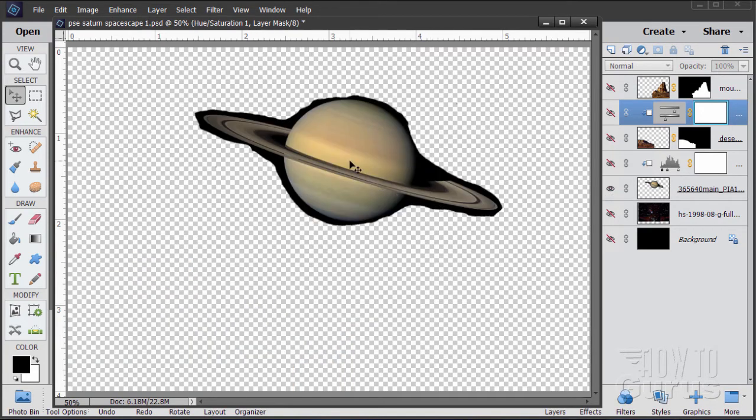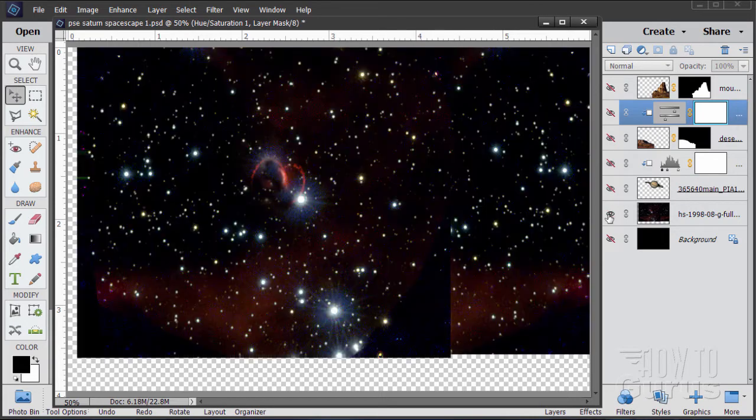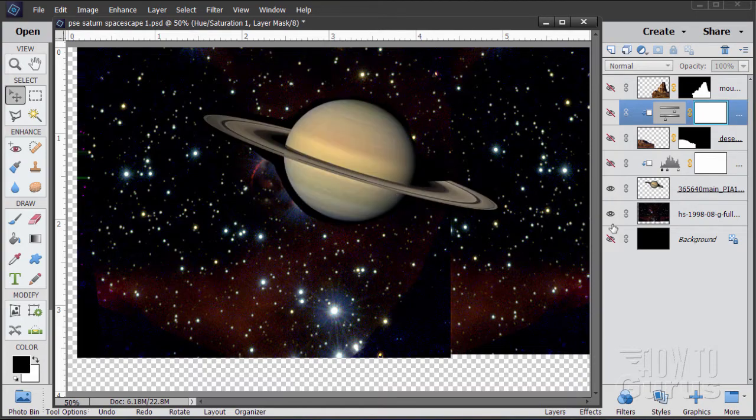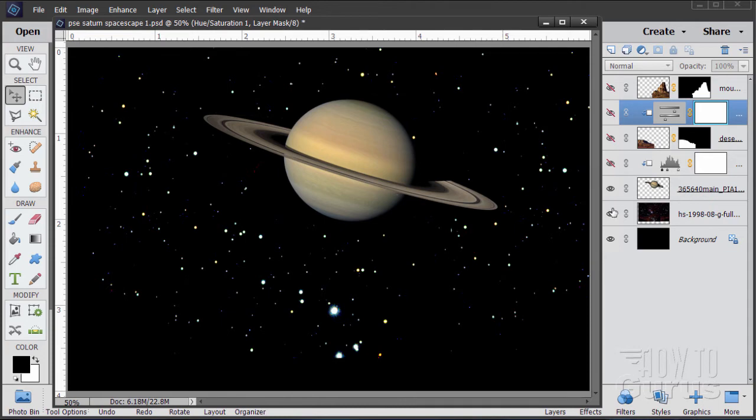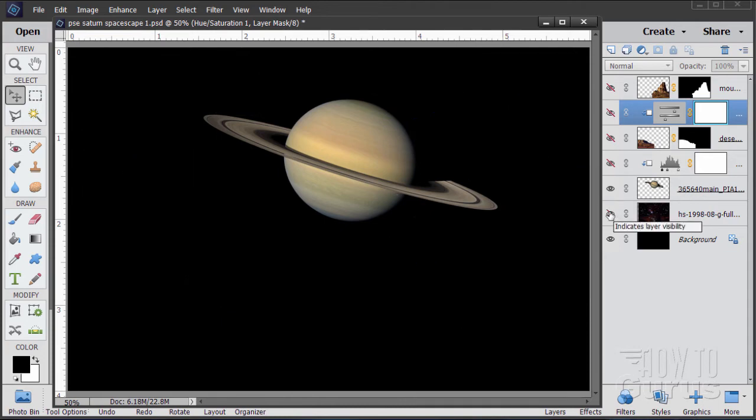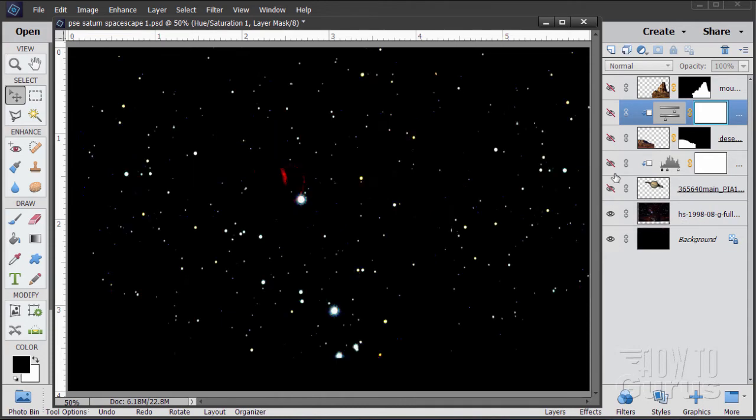Of course, there's a picture of Saturn right here, and then there's this starscape in the background, which I need to do a little bit of adjustment on to make this work out just fine. And behind all of that, of course, is just a black background. Let's hide those stars again. There's the black background. Okay, let's go ahead now and see how this is done.